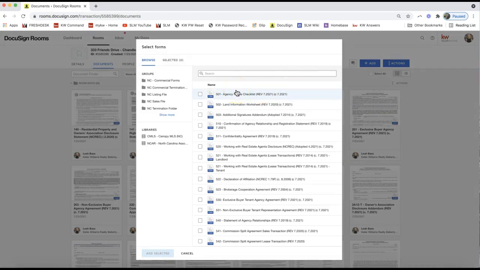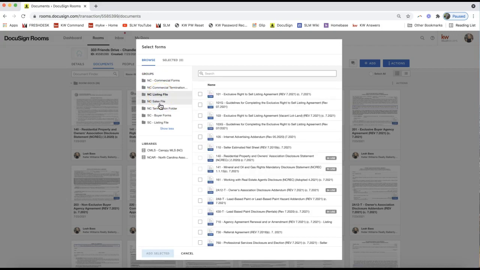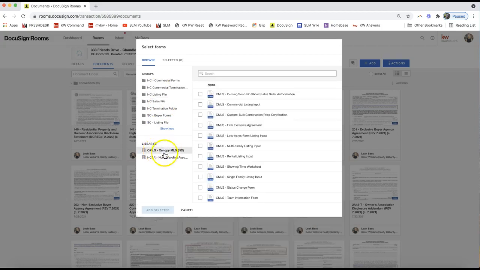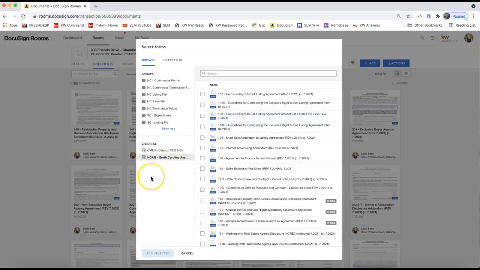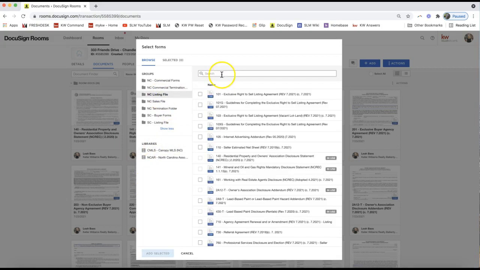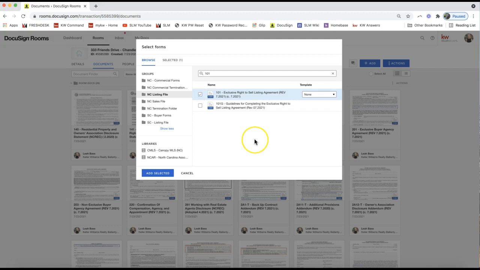This will look a little different depending on what state you're in, but on the left-hand side, you'll see your form groups, and these groups are created by your office staff to make it easier for you to find your forms. You can click on the form groups on the left-hand side, which I really like to do to navigate for my forms. But just a heads up, you also have libraries on the left-hand side that show things like your MLS forms or your association forms as well. Depending on how you would like to search, click the group name that you think the form would be in. You can also use the search bar at the top to search by the form number or the form name, and click to add that in.